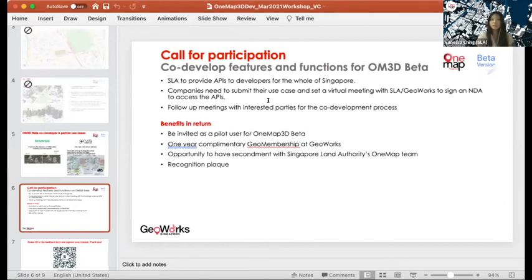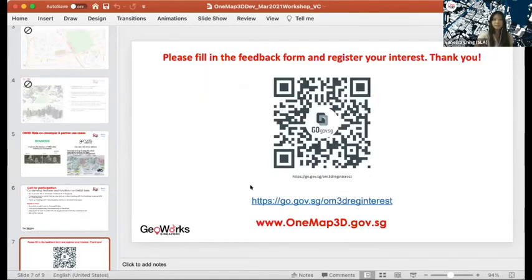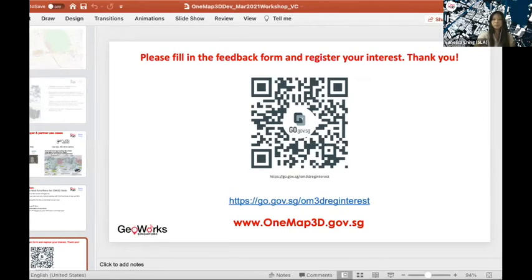And then the benefits in return: selected parties will be invited to be a pilot user for OneMap3D beta. And you have a 1-year complimentary Geo membership at GeoWorks. You can use our facilities for your meetings. And you have the opportunity to have a comment with SLA as well. So that's the benefits. And this is the sign up link as well as QR code if you're interested.